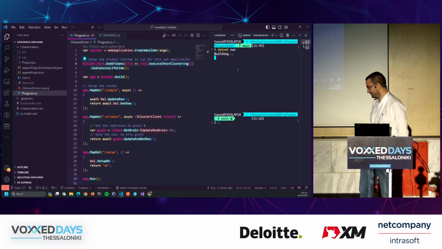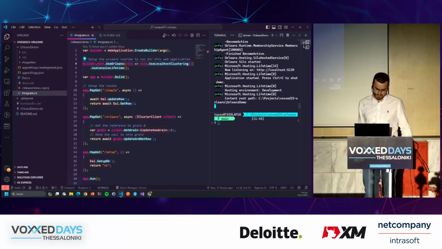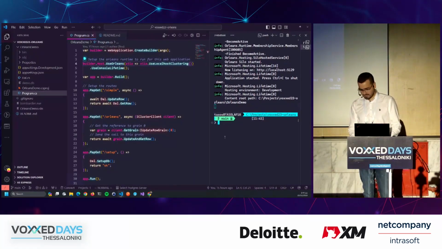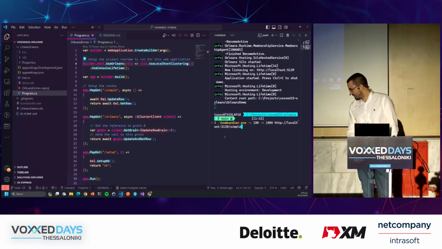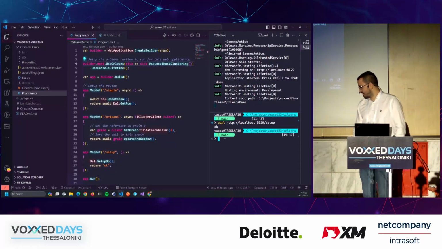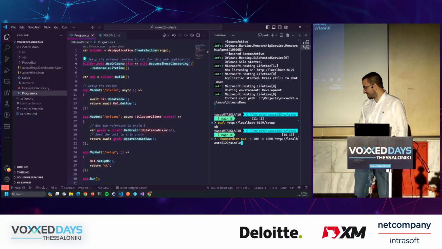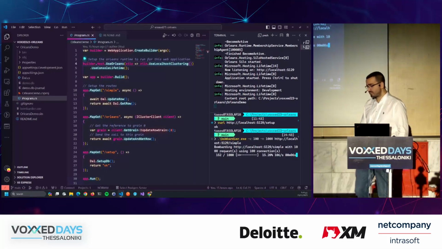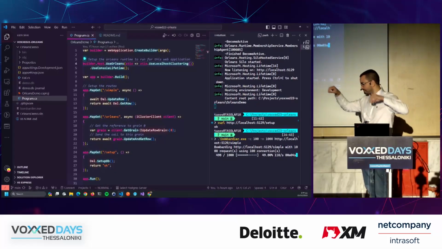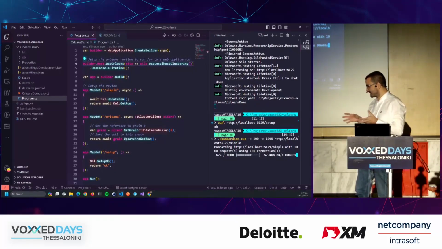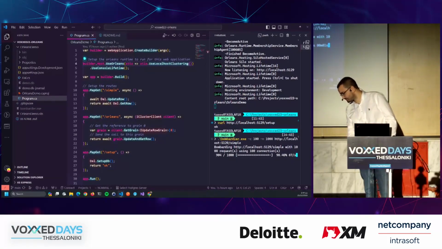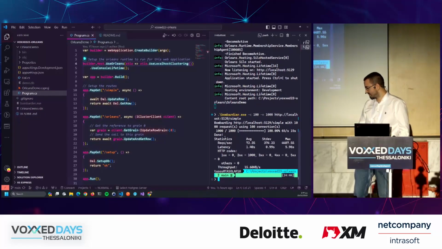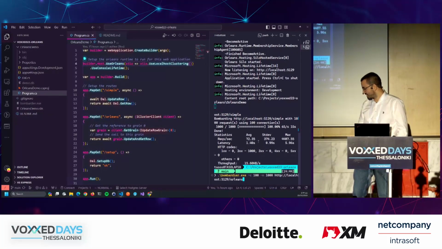So let's run our application. Let me reset my database and then run 100 threads, sending 1,000 requests to the simple endpoint, so HTTP to database. As we can see, we get a performance of around 80-ish requests per second. 72.35. Let's go and do the other one.